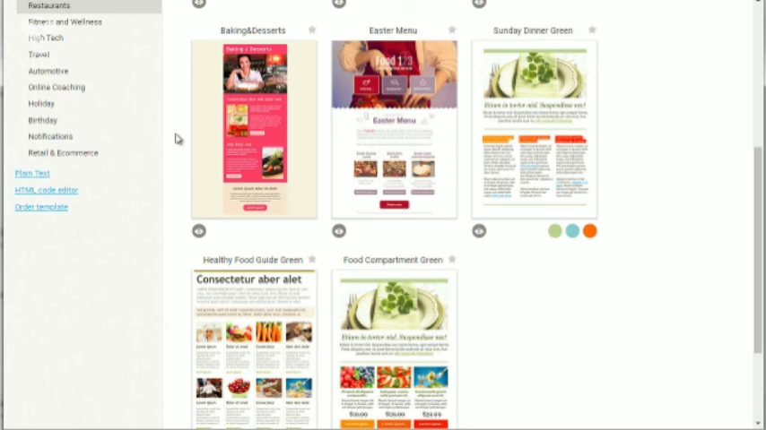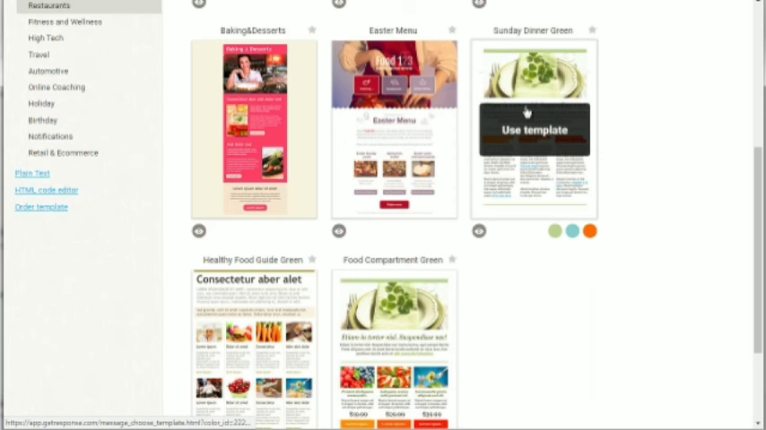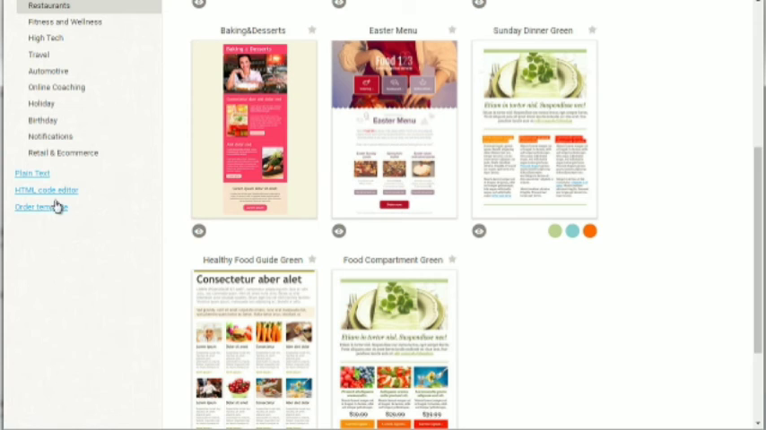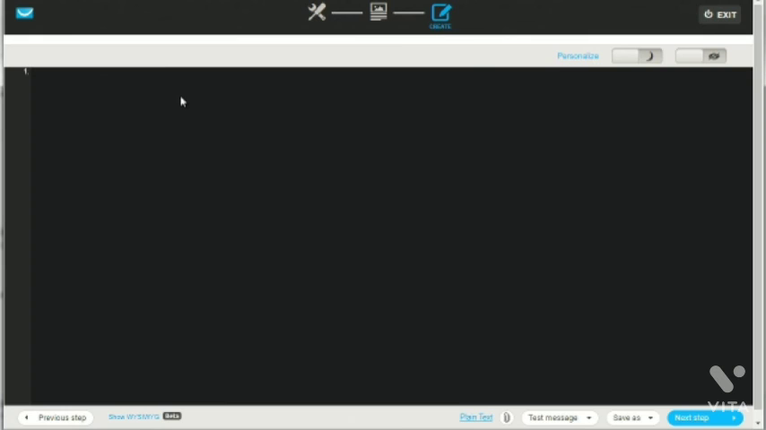And there's many different types of resolutions: PCs, Macs, mobile devices, tablets, and all of that. So selecting a template is actually very easy. You just point and click and you can get it done. For the sake of simplicity, I'm going to choose HTML code editor. Now, this might look a little bit daunting, but it really is not.